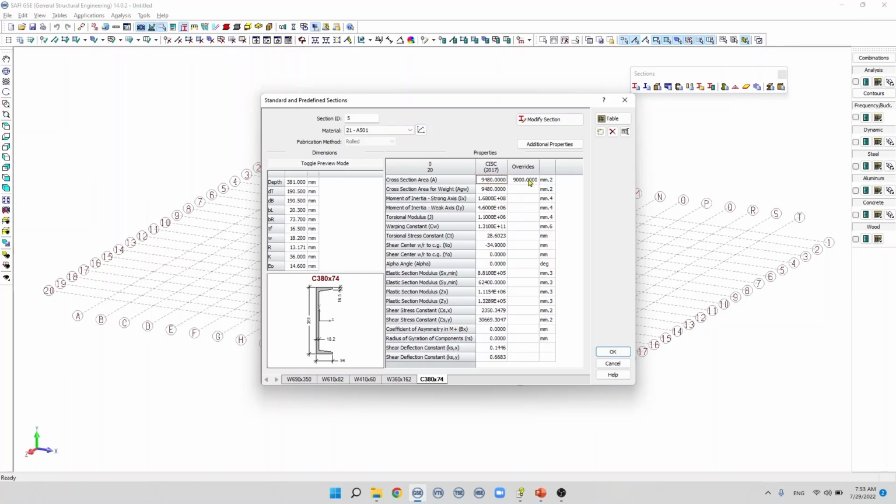On the left-hand side of this dialog box, we find the dimensions here. We also find an image that shows the dimensions of the different components of the section. For example, the width of the flanges, the height of the web and thickness, and so on. There are two available preview modes.